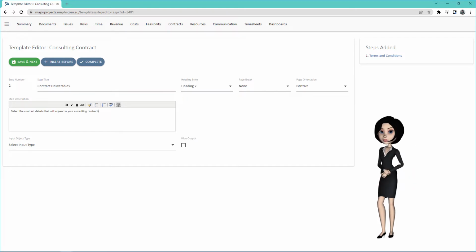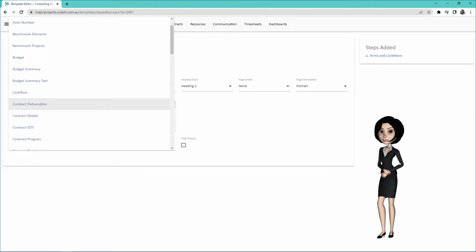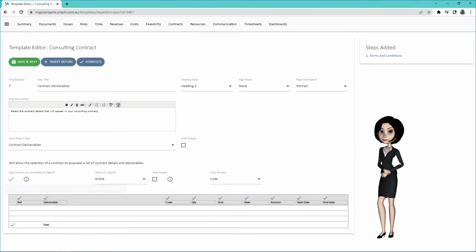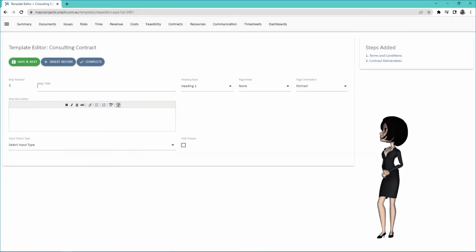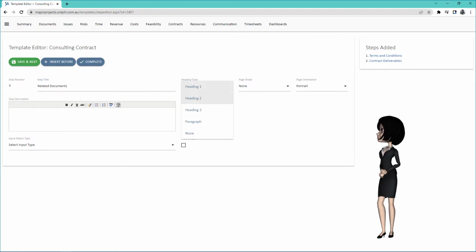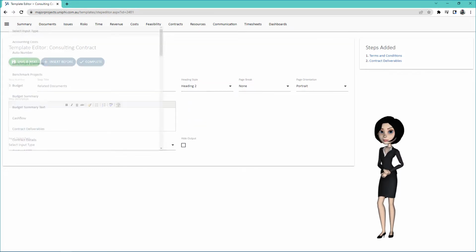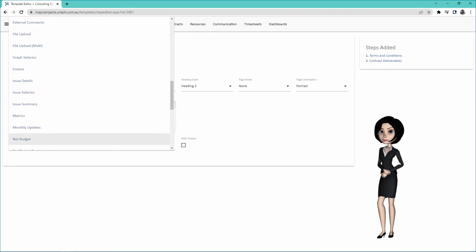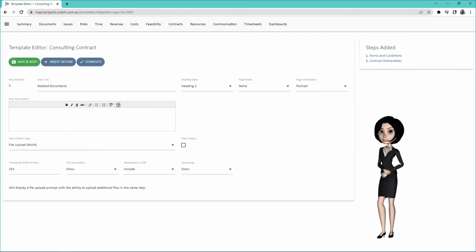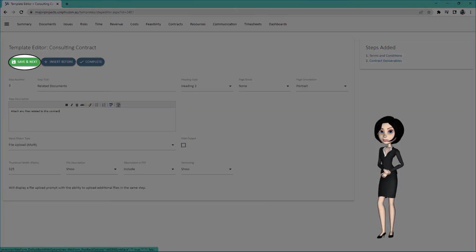Many template inputs automatically populate the document with information entered elsewhere in UniPhi, such as contract deliverables. You can also add a file upload input so that the document creator can attach necessary files such as images or related documents.